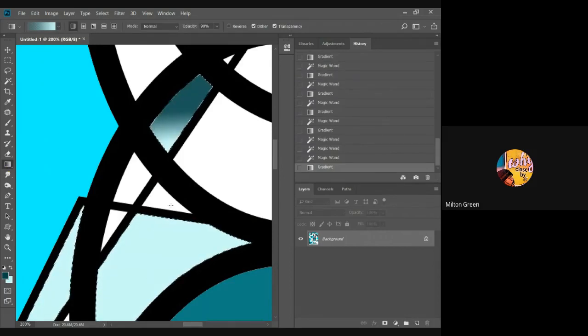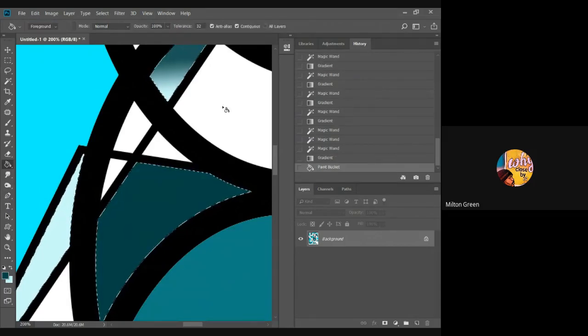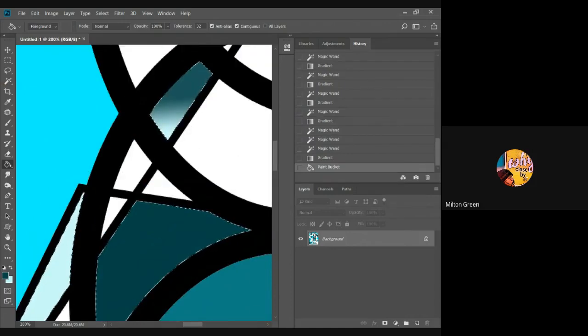With this one, I can kind of notice when I did the gradient tool with this one, it blended all three of the shapes. Okay, instead of like with the paint bucket tool, it would do one shape at a time. Okay. All right, that's the tutorial.